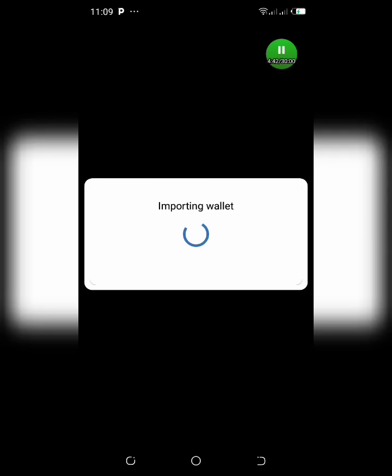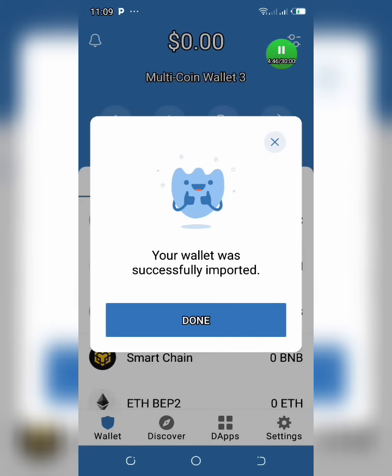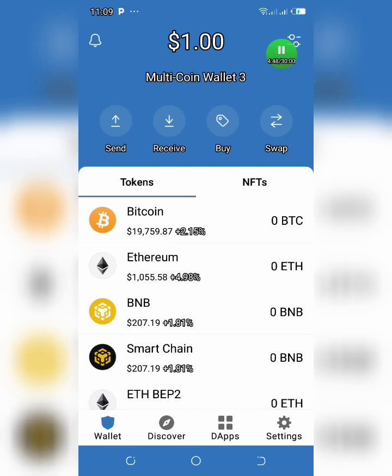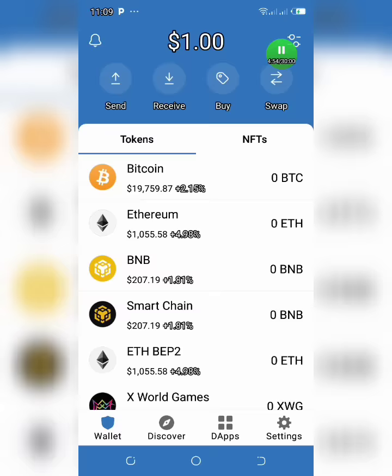Okay, guys, what you need to do is import a phrase. When you import a phrase, then it will log in. When you log in successfully, then you just wait for a minute. Okay, so let's wait for a minute and let me keep on refreshing. Okay, okay, let me refresh.